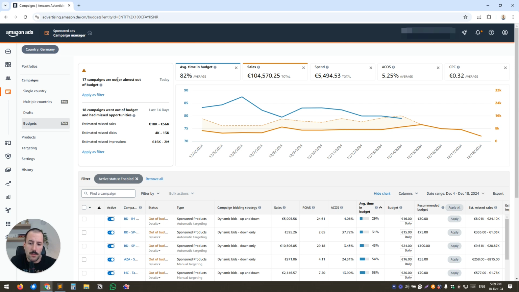So this gives you a breakdown of what's happening throughout the day. The recommendation is to increase your budget to avoid missing impressions, clicks, and sales, but more about that later on. This is now a breakdown that in the last 14 days, 18 of your campaigns have missed opportunities, as Amazon claims here. So this is for today, but in the last 14 days, there were in total 18 campaigns missing out on sales. So this is an estimation. Estimated missed sales is like 18K up to 50 something K. And these are the estimated clicks and estimated missed impressions.